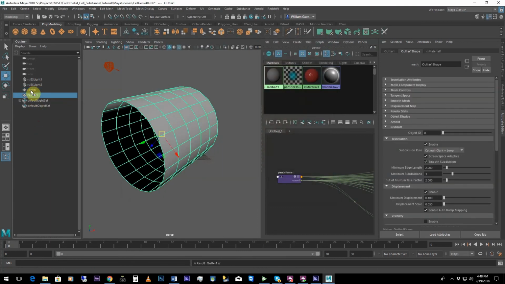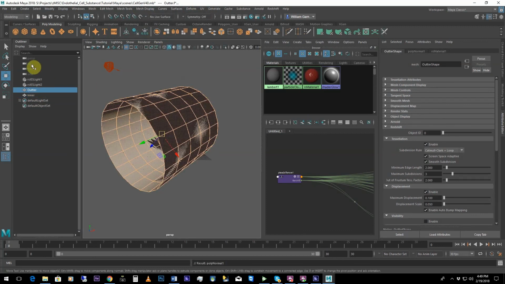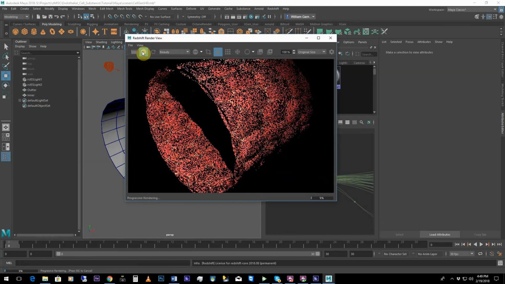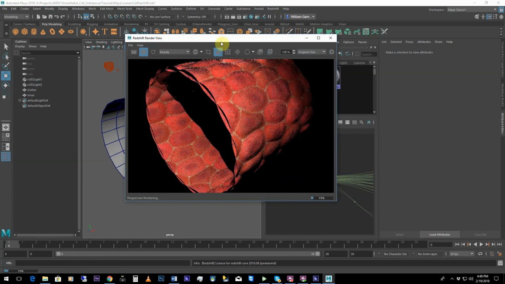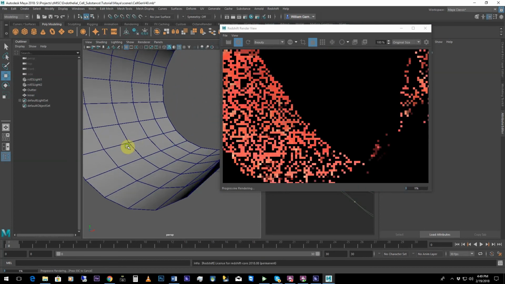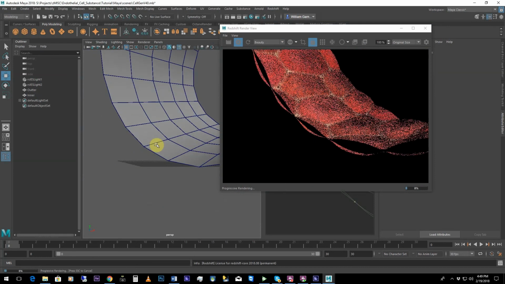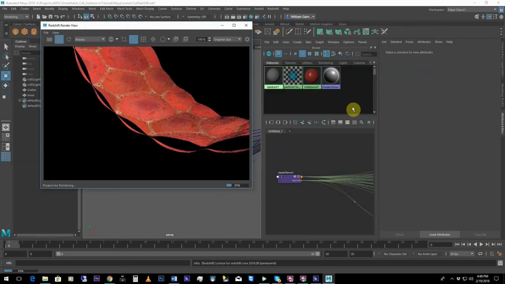I'm going to duplicate this guy, and go into our modeling, reverse our normals. And so here we're getting the thickness of our endothelial cells down here. And that's about it for the Maya setup.